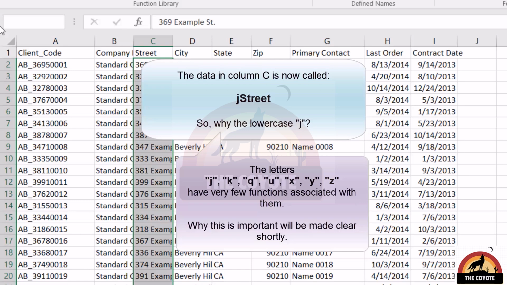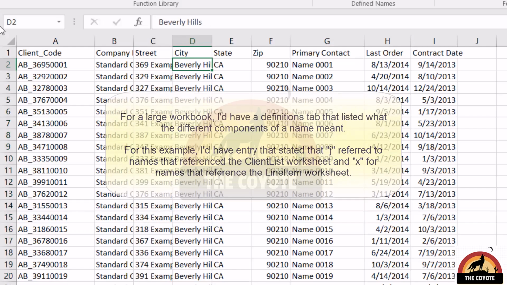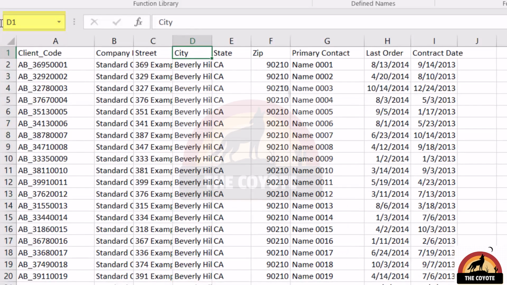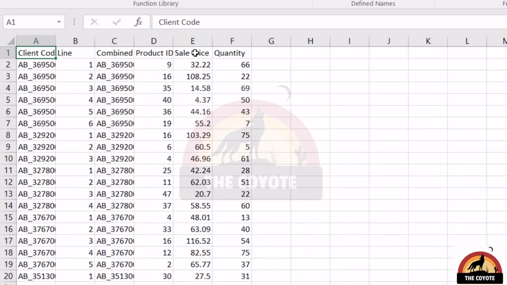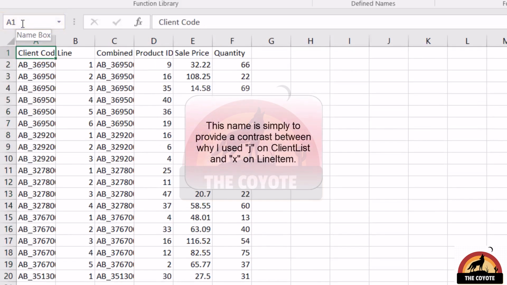If I were to fully work out this workbook, I'd create a tab specifically listing each tab name and the lowercase letter that I've assigned to it. In this case, I'll use j for client list, and I'll use x for line item. I'm going to do the same for the city data and call it jCity. I'll let you name the rest of this tab, and we'll continue on to the line item tab. I'm going to create one name here and call it xClientCode, and I'm going to point it at A2 to A177. I'm creating this name just to demonstrate the value of the initial letter in the name.